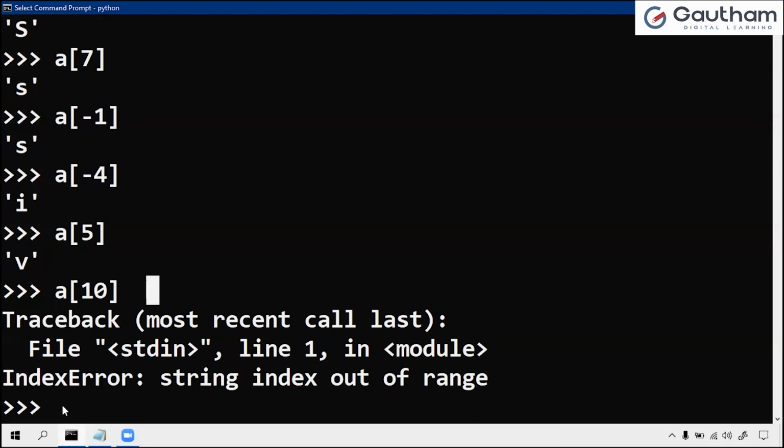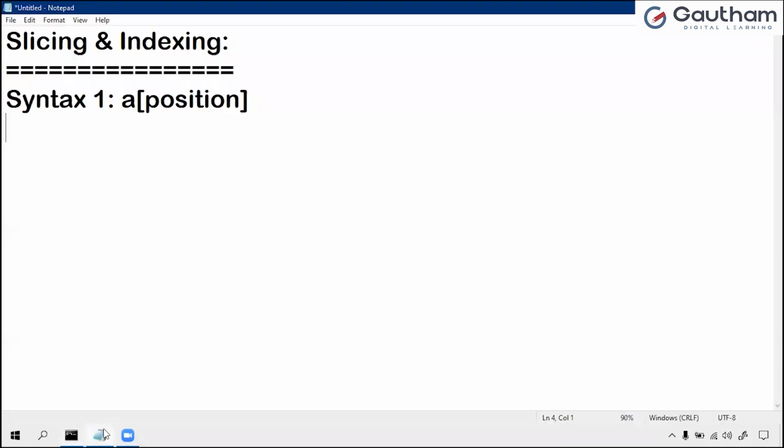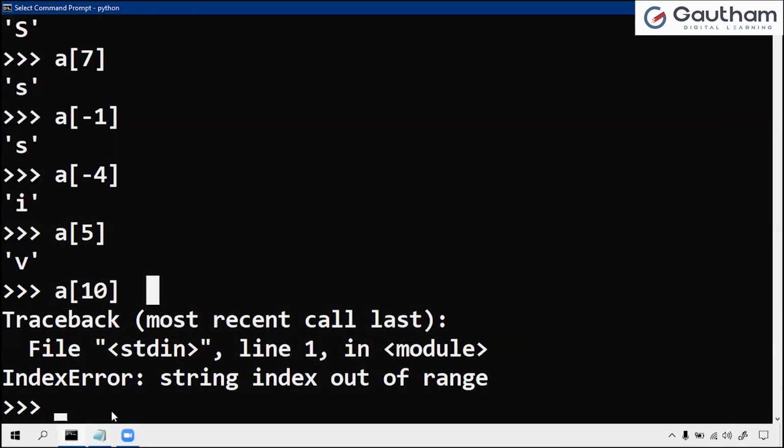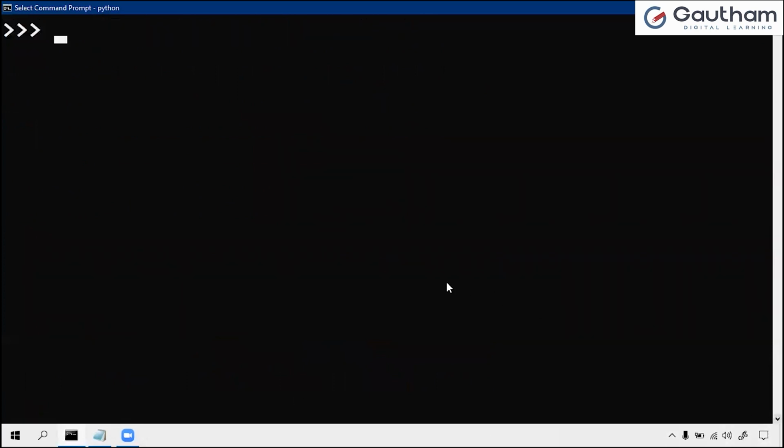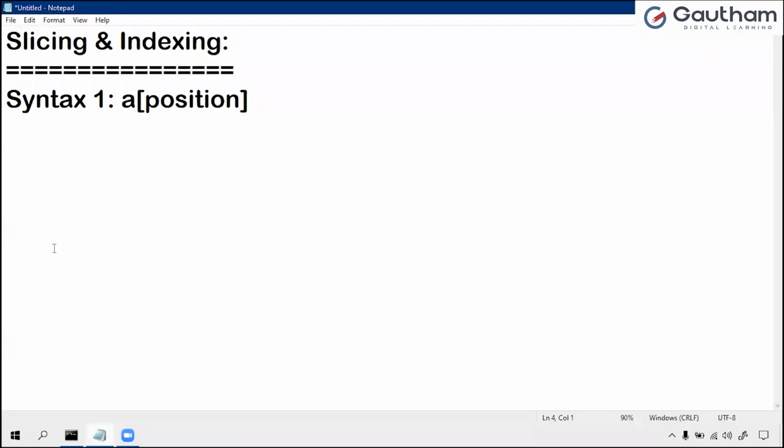So it is very easy to access a single position. But if I want to access, for example, let us observe here, this is the data, right? In this data, I want to subset some subpart, like a substring, like Sri or Nivas. At that time we have to use syntax 2. Syntax 1 is only to access a single character, right?